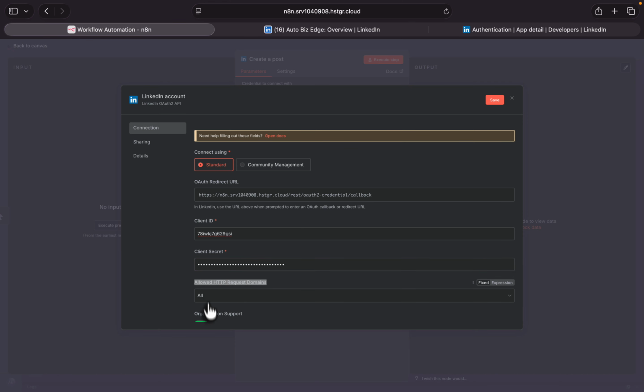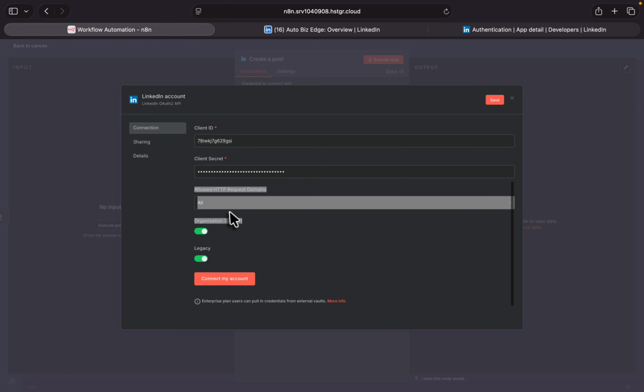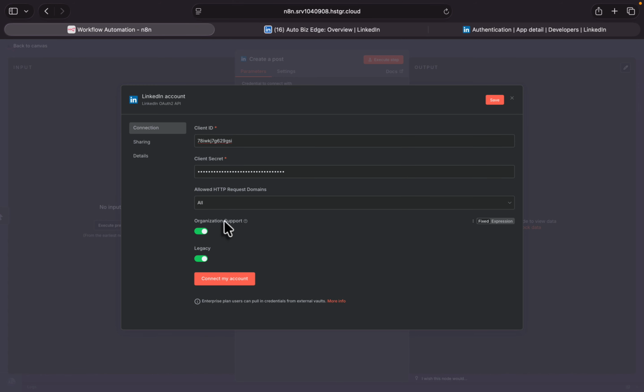And now if I scroll down, we have organization support. First, we want to connect and use this credential for our personal account. So if you're using this for your personal account, make sure organization is not selected. So deselect this. Also make sure to deselect legacy as well. Both of these should be like this. Otherwise, you can't connect your account.